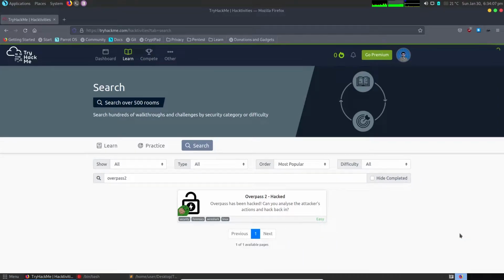Today we are going to do Overpass 2 Hacked, and it teaches us about security, forensics, Wireshark and Linux. Let's get started.